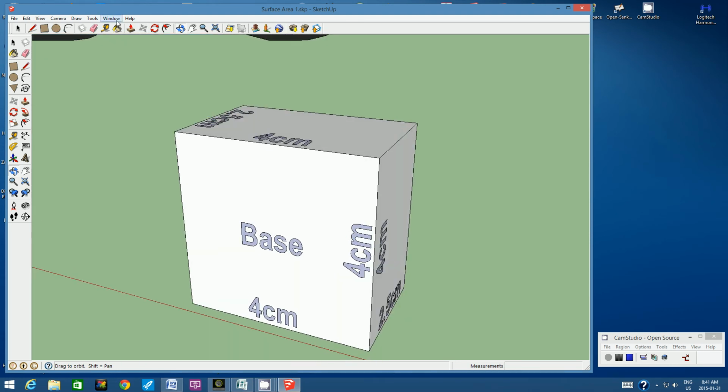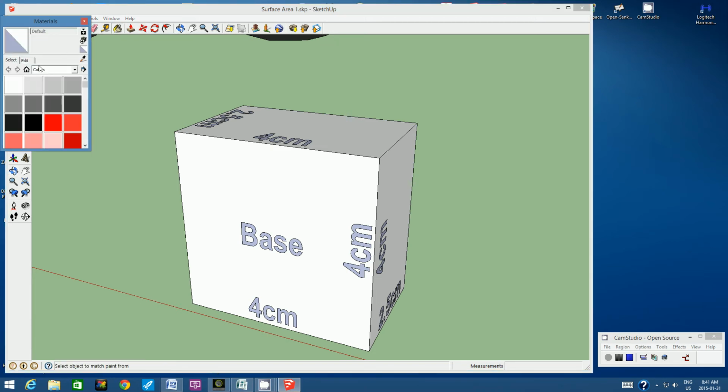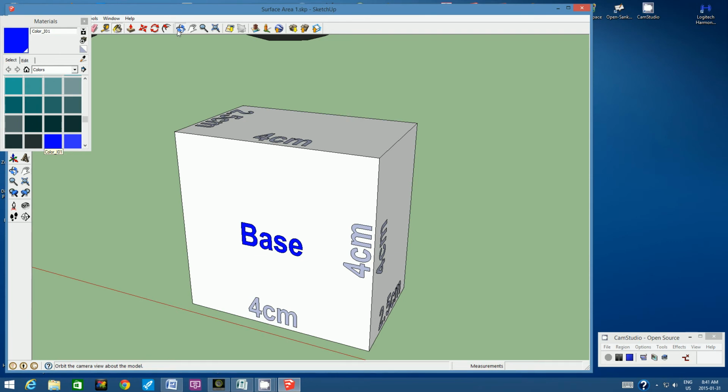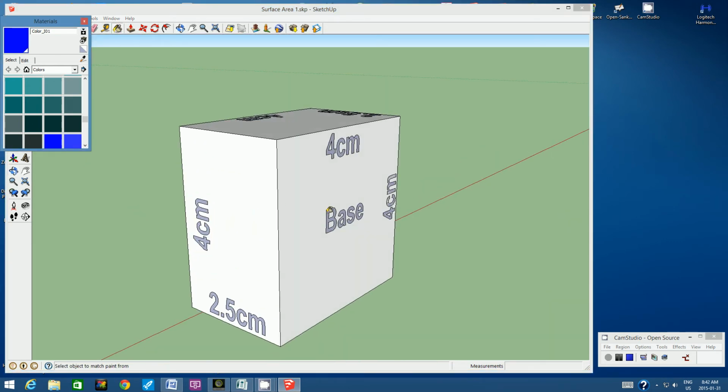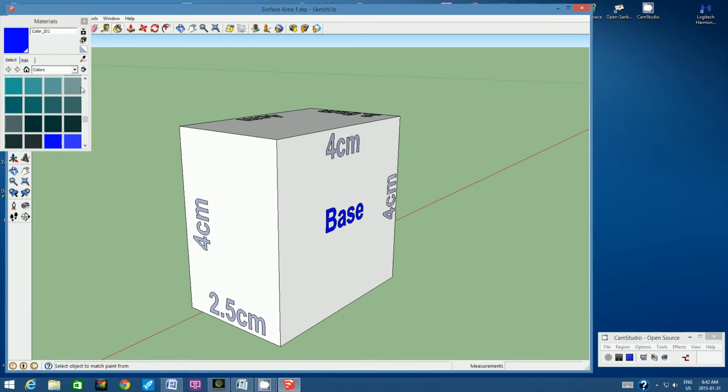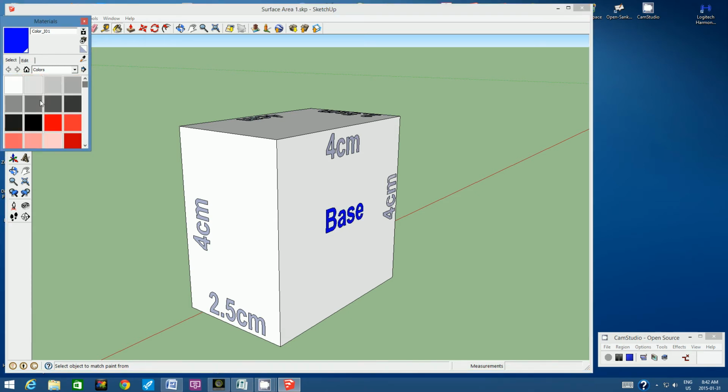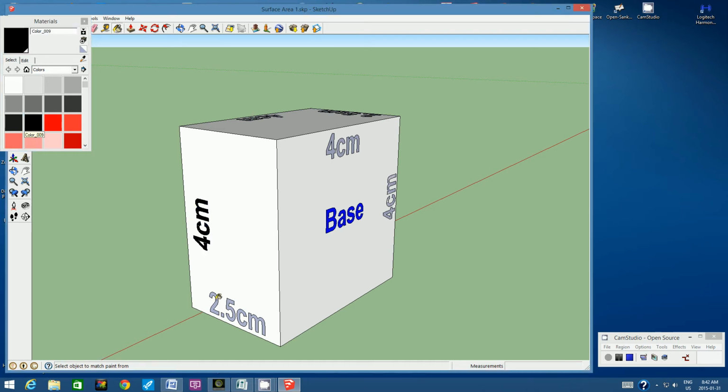Okay. So let's put a little bit of color here. So let's use the paint tool. Let's click on colors here, and I'm going to use a dark blue, or a nice royal blue, I guess. And what I'm going to do is paint this label for the base, because that's very important. Now, for the actual measurements, how about I just make them black? Let's see if I can go in and paint these measurements here black so that they stand out.